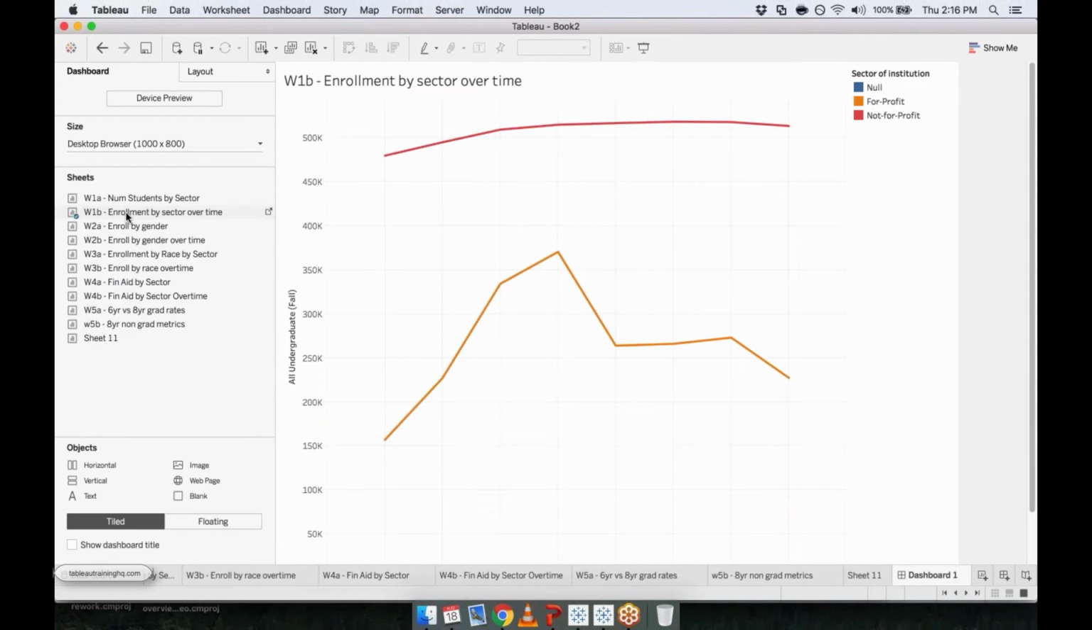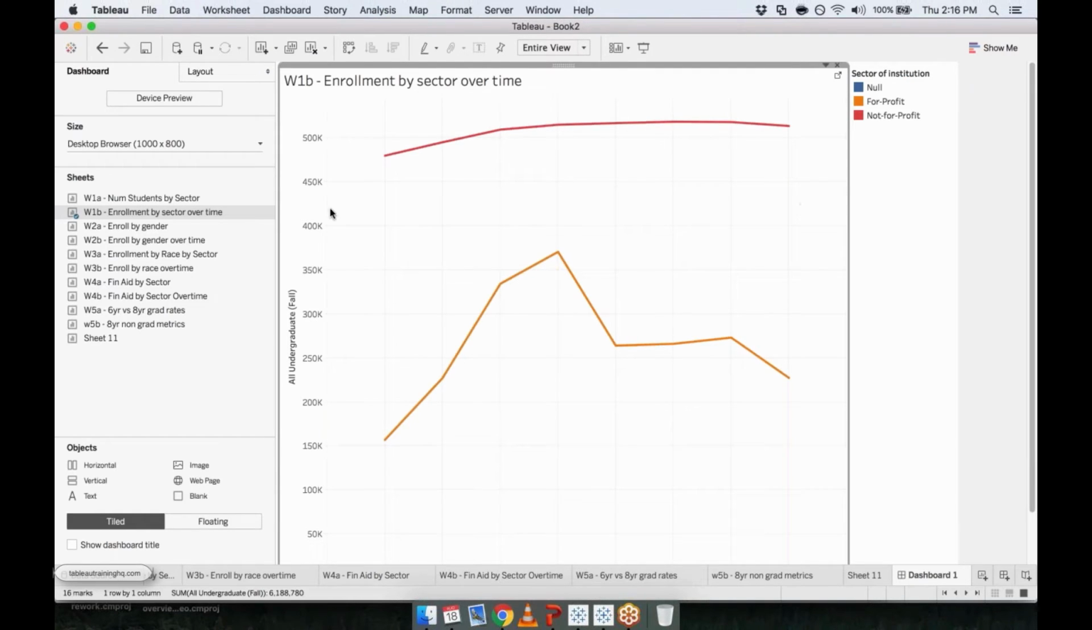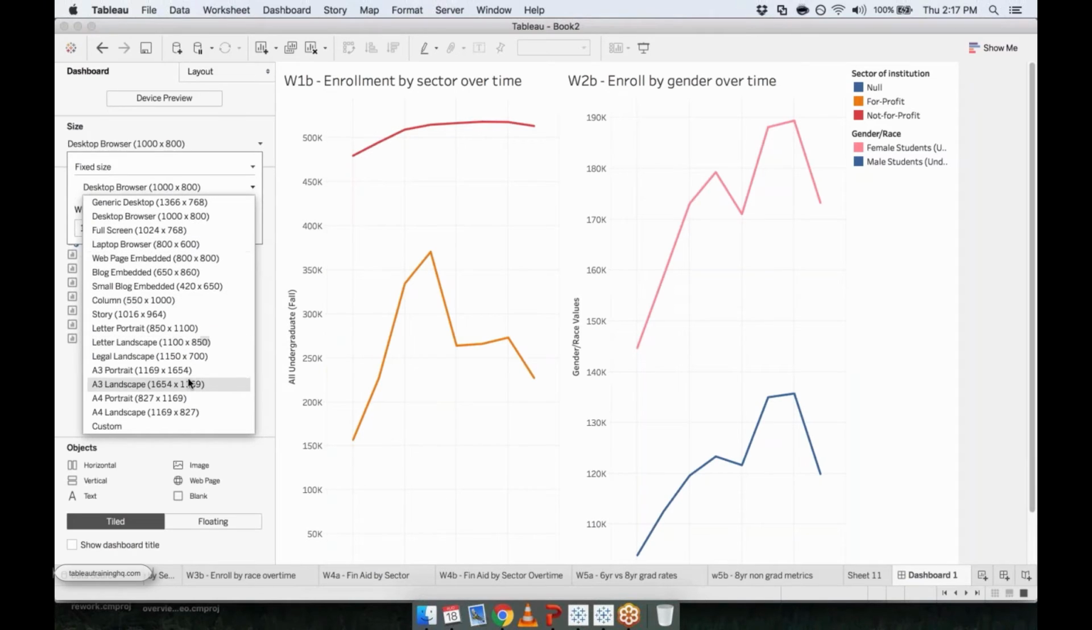You can either double click on it or just click and drop it right here. And let's add another one, enroll by gender over time. And you can see how Tableau automatically starts moving things around, reorganizing the space of this overall canvas. Let's say we wanted a bigger dashboard. You come up here to the size. Currently it's on 1000 by 800, which is the desktop browser height. You could change it to a custom width and height, or choose from a predefined selection.